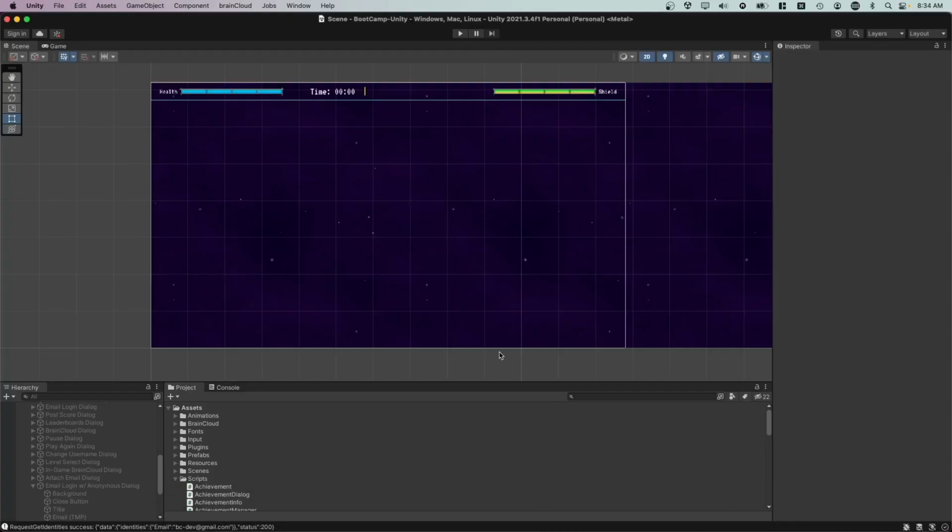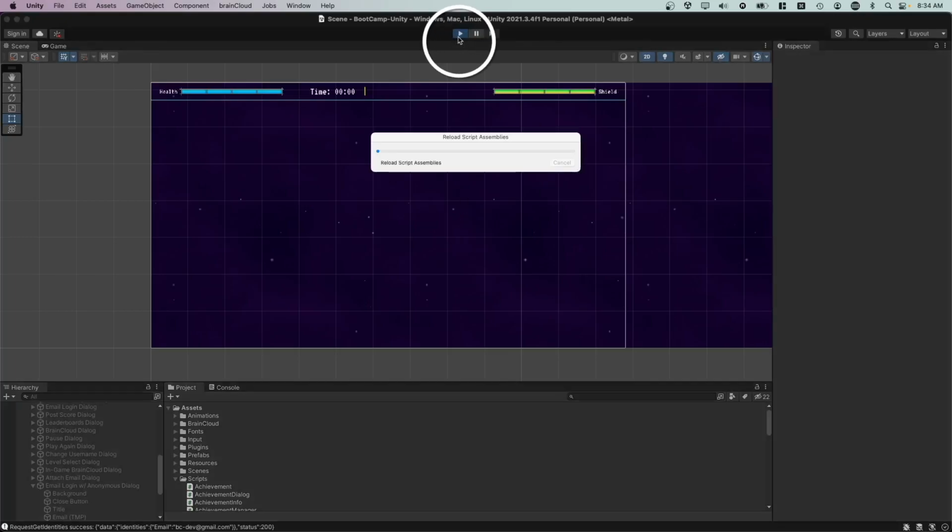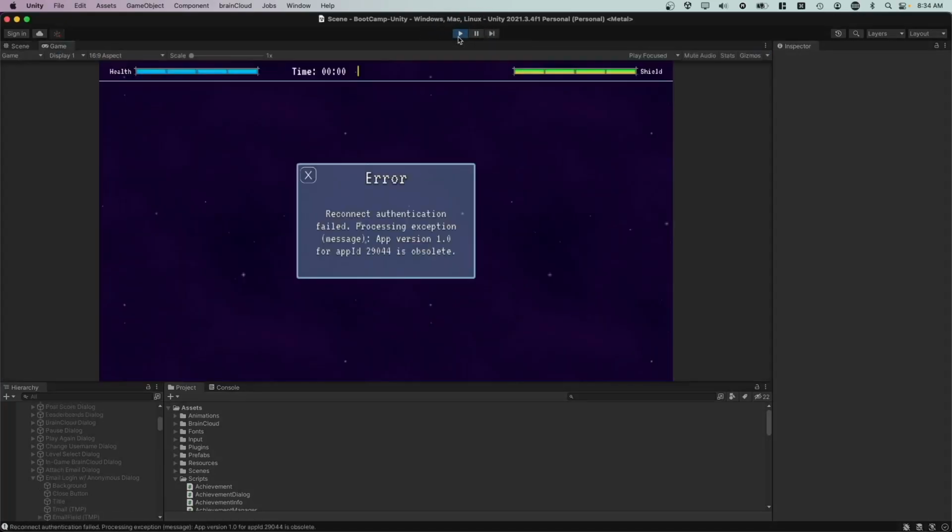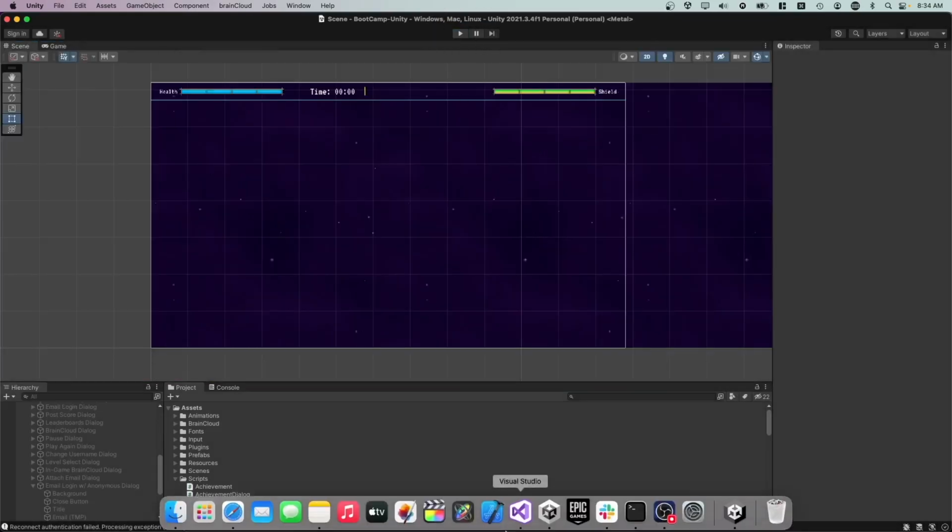Open Unity and run the game. Notice that we get an error message, but it's not the upgrade message that we set in the design portal. Our code isn't set up to parse that value yet. Open Visual Studio and navigate to the network class.